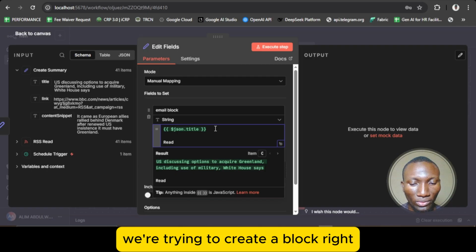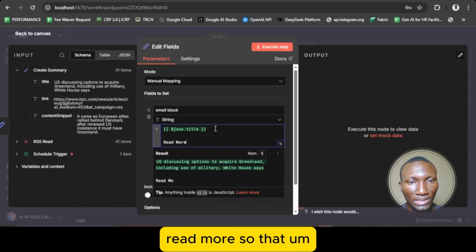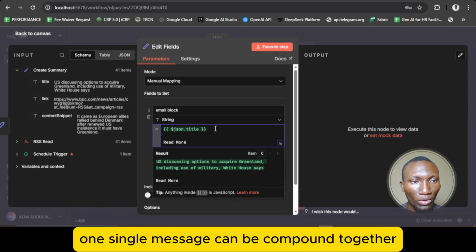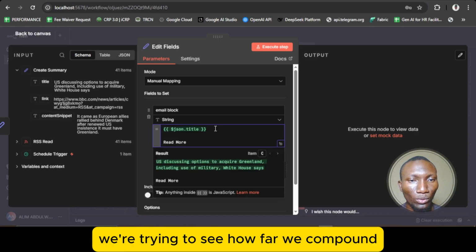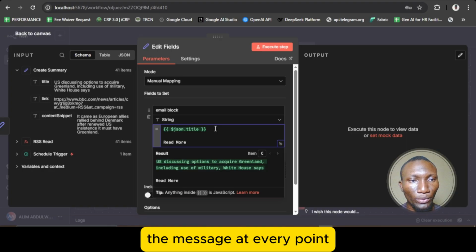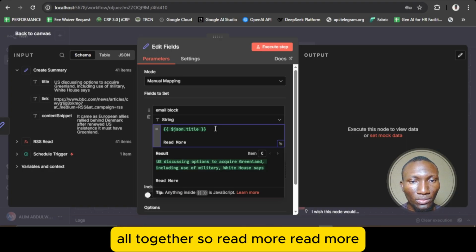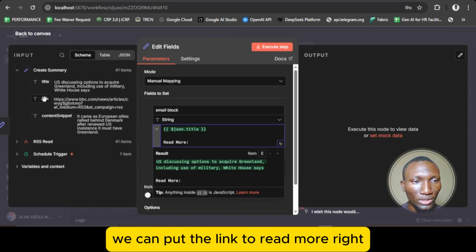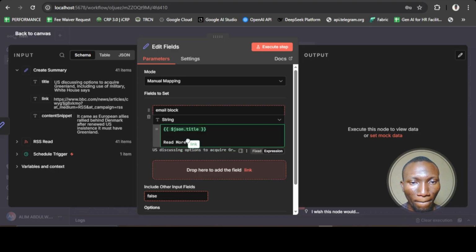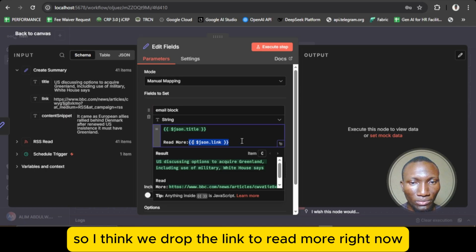We're trying to create a block, right? Read more, so that one single message can be compounded together. We're trying to see how we compound the message at every point all together. So read more. By coming to read more right now, we can put the link to read more, right? So I think we'll drop the link to read more right now.